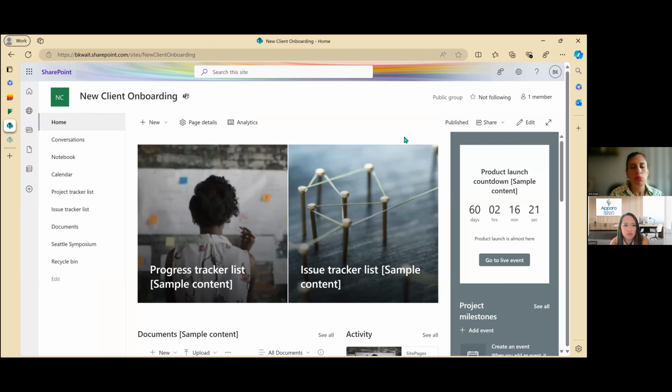So I've used the project management template SharePoint site. I didn't build this myself. This just comes when I set up the new project site, set up a new SharePoint site. I said I want a project management style site, and it created this project progress tracker list and issue tracker list for me. I did not have to do that.